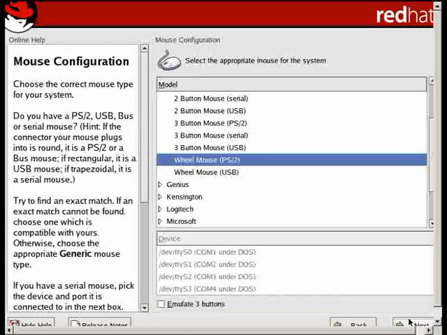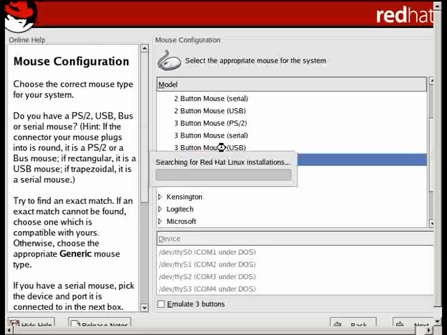Here we're looking at the mouse configuration. It should be highlighted on the appropriate mouse that you have. If not, what you can do is you could simply use your cursor and pick a different one. But for now, we'll just hit enter.